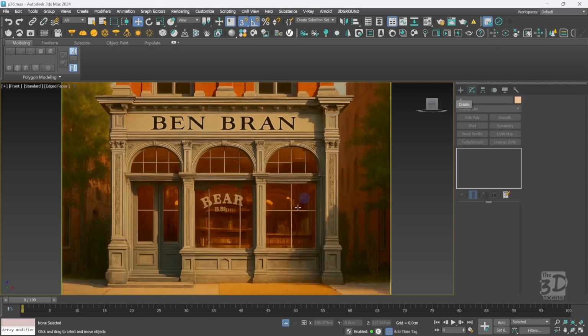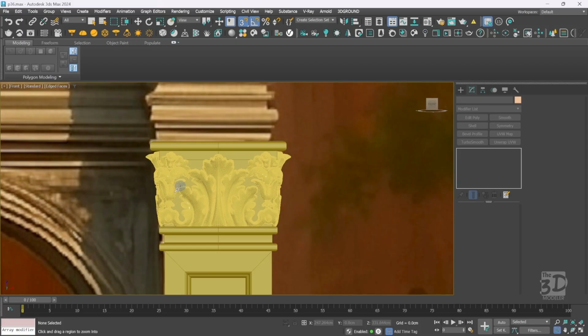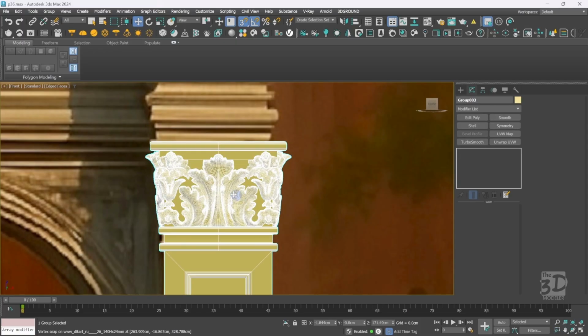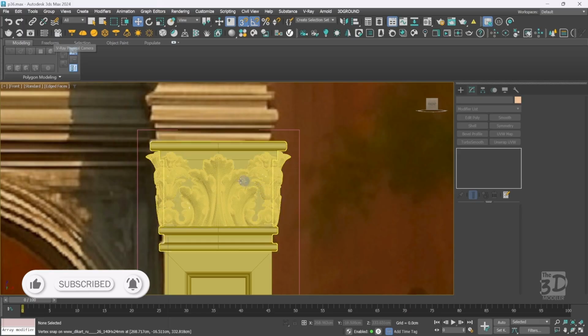To exit the isolation mode, let's click on this icon here in the status bar. Now let's zoom in on the capital of our pilaster using the zoom region tool. Now I want to open the pilaster group, so with our pilaster selected, from the menu bar, click on Group, then select Open. Now we have opened the pilaster group.